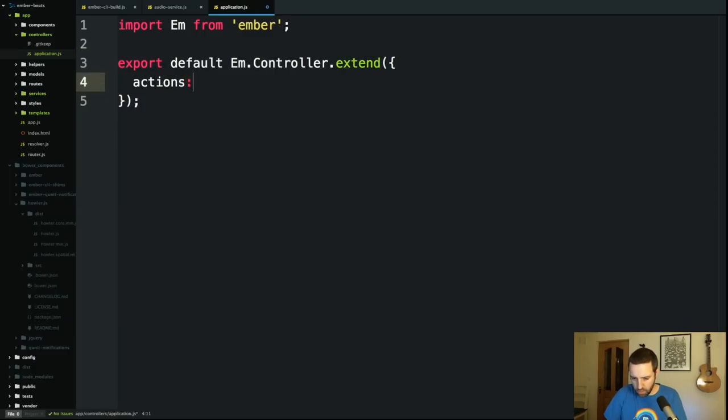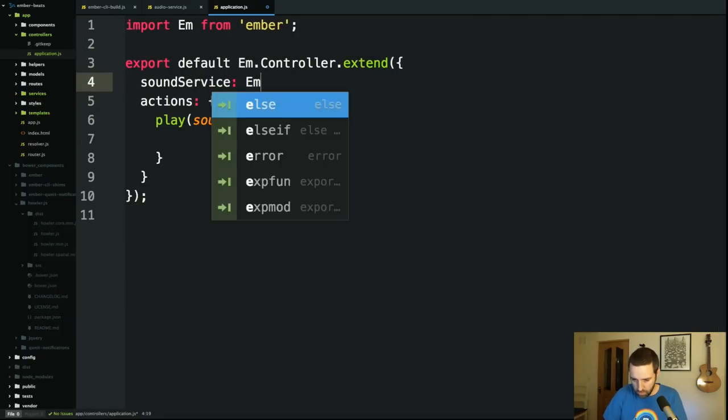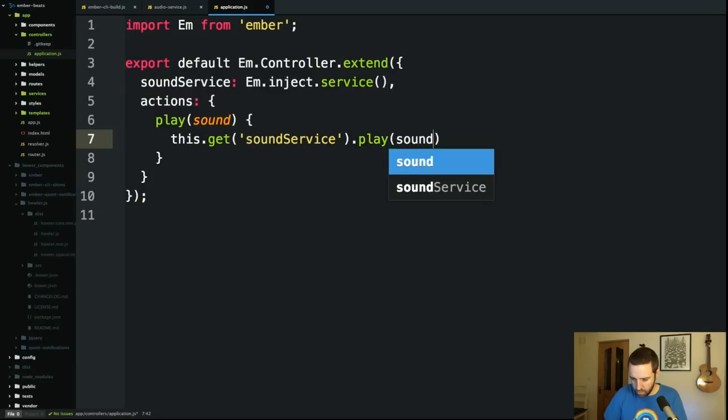Okay, we're going to have an action called play. We'll take a sound. And in this case, we want to inject the service, which is Ember.inject service. So now to play, we'll get the sound service and we call play the sound. So we're going to invoke this from the template. We'll call an action. We'll say play a clap. It will pass it on to the sound service, which hopefully will actually play that sound.